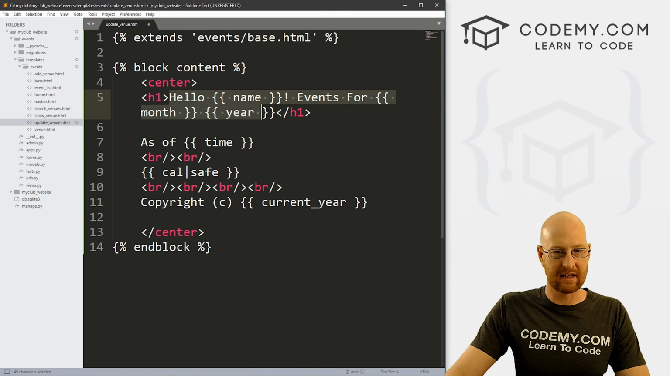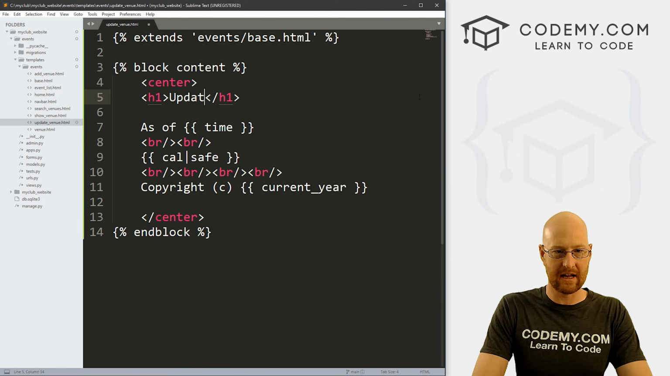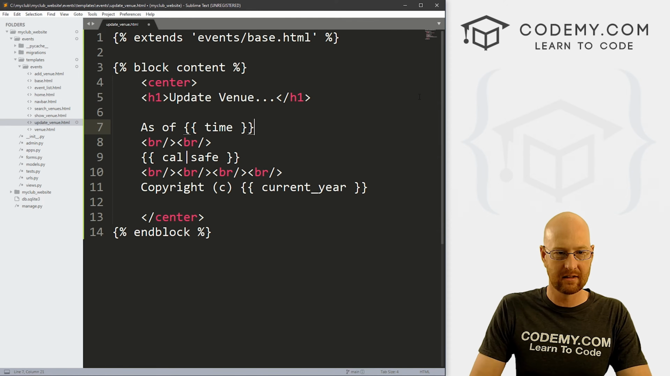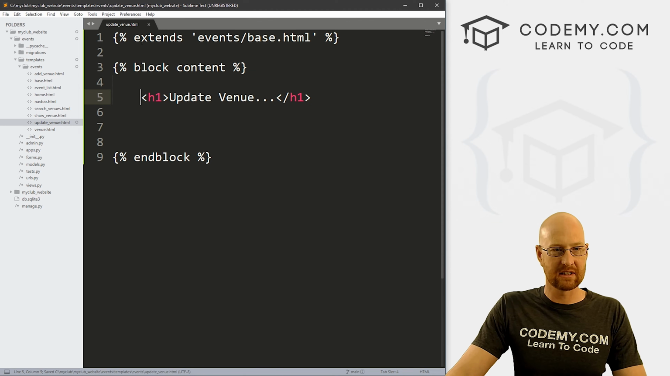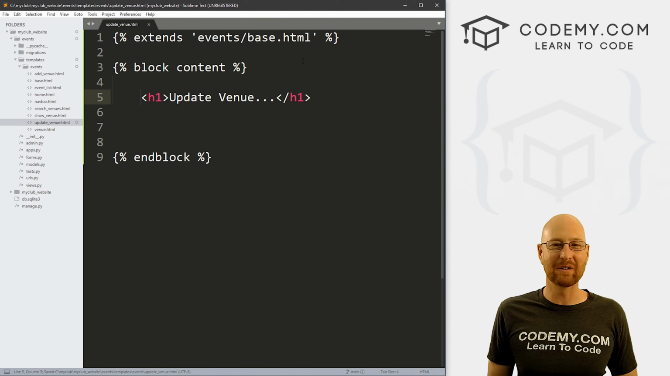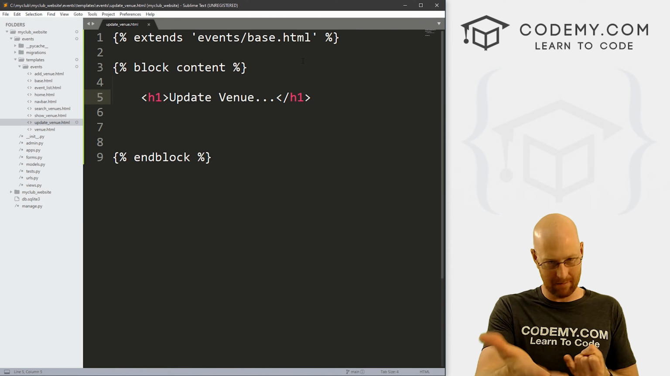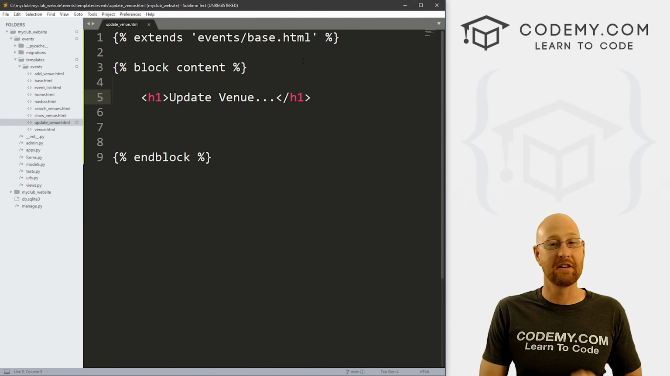We don't want this to say hello, whatever. Let's just say update venue, whatever. Get rid of all of this. And we probably don't need to center this. Okay, so let's go ahead and save this. Now, anytime you create anything with Django, it's always a three-step process. You create a page, a template page, then you create a URL, and then you create a view.